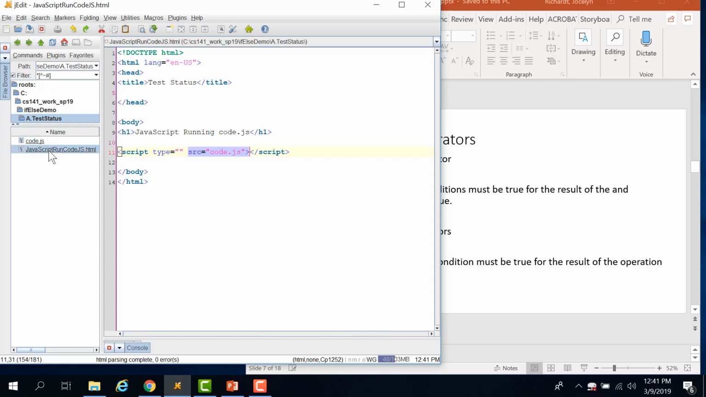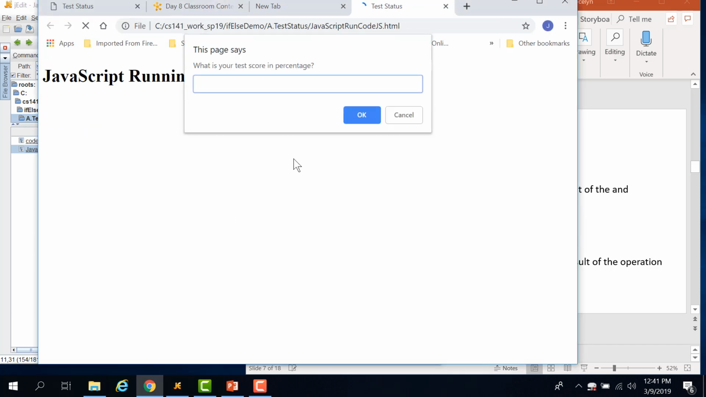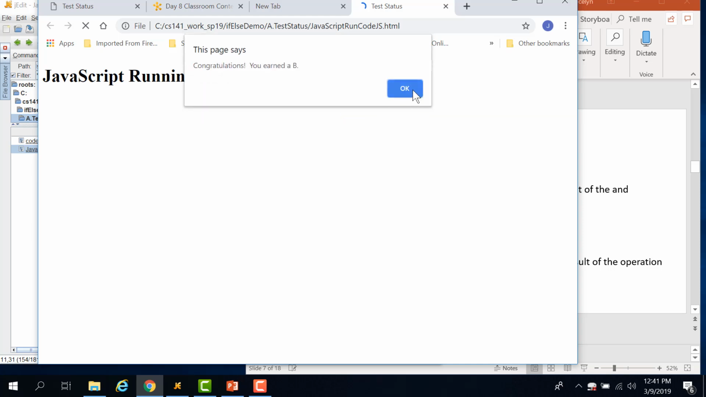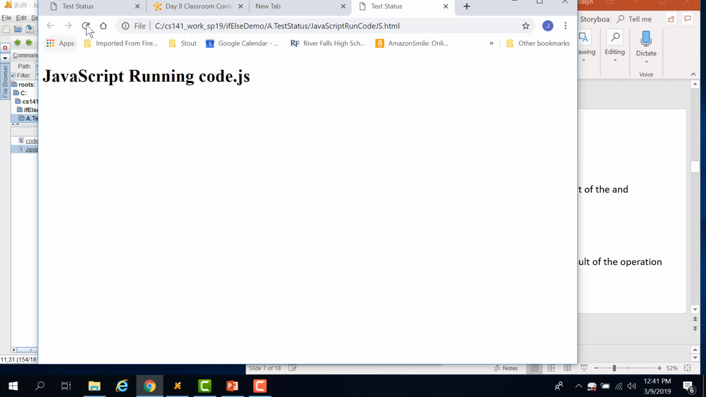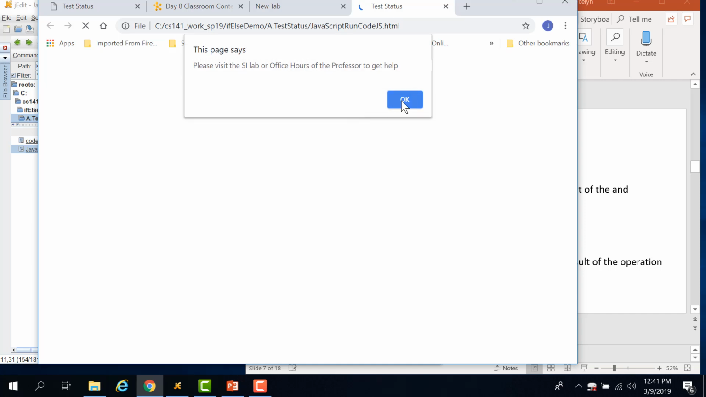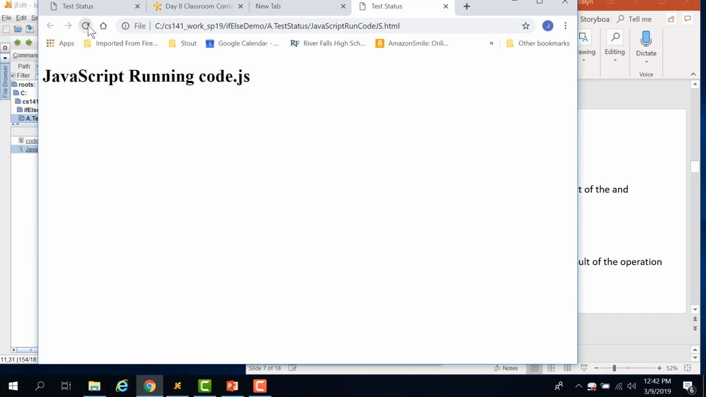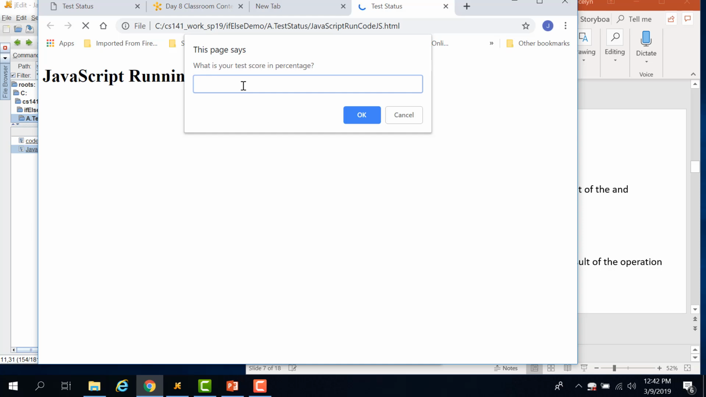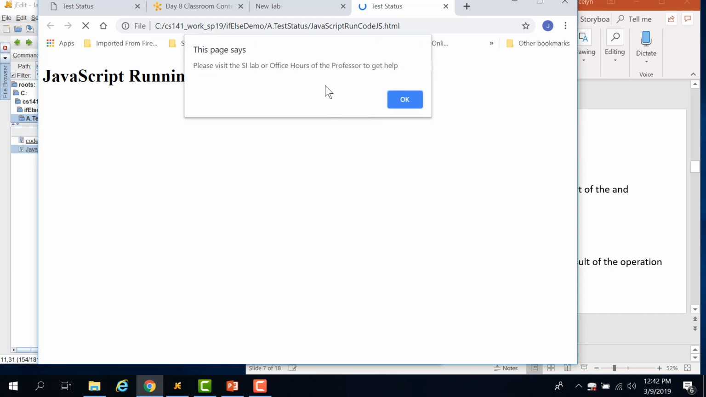So let's go ahead and run that. And if we get an 84, it correctly tells us we earned a B. If we earned a 90, oh, well, we didn't handle the else case very well, because you shouldn't have to go to the SI lab if you got a 90, but it is true that you should not have received a B, so that part is good. And if you had less than the 80, let's say 79, then here we are correctly telling the user to get some help.